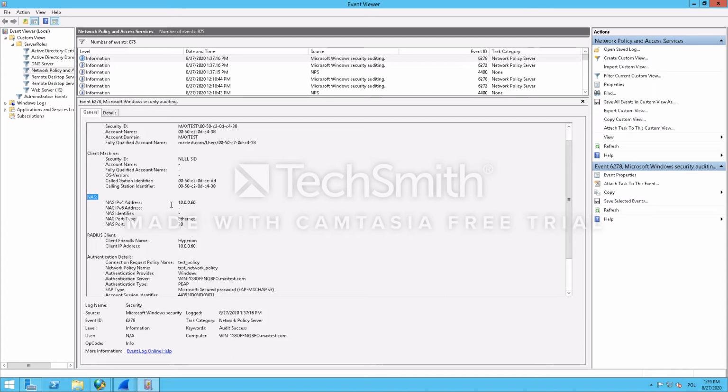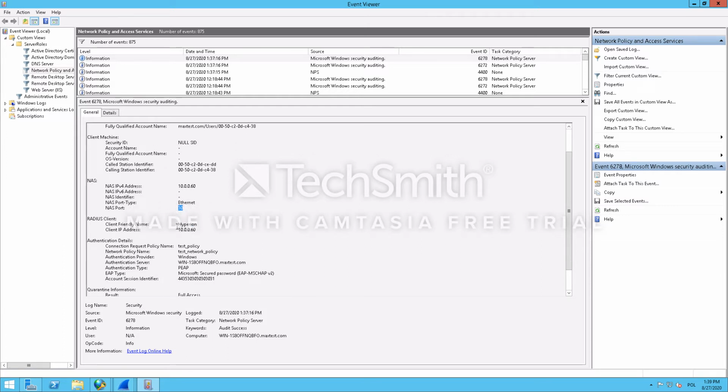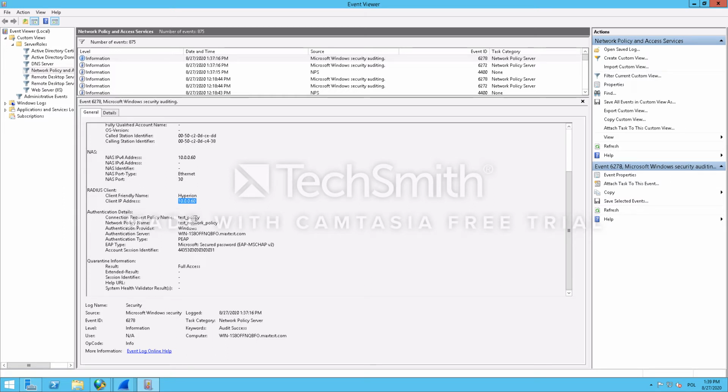We see that this IP port is an Ethernet port, and the number of the port is 40. So no idea why it's 40. In other devices it's the same as in the configuration on Hyperion. The Radius screen that we added before, it's Hyperion, its IP. Next, we will have that it's connected, it uses the test policy.